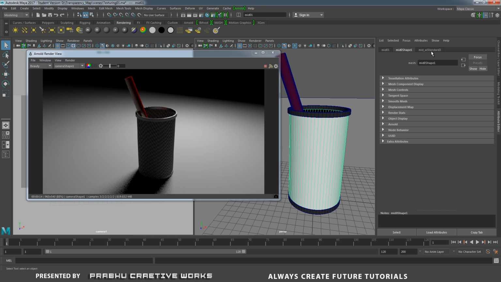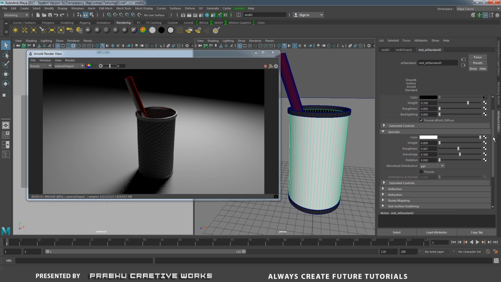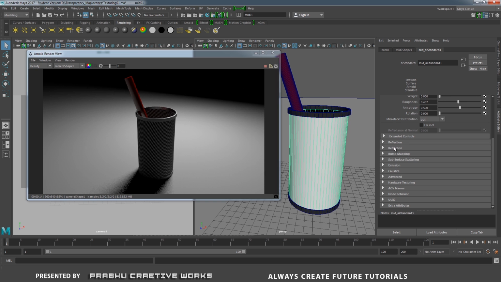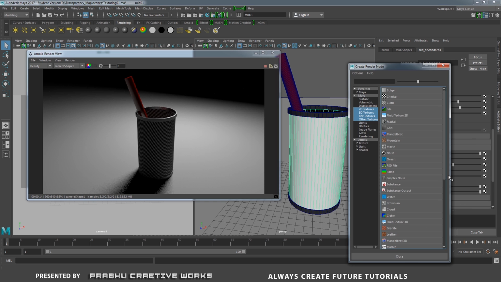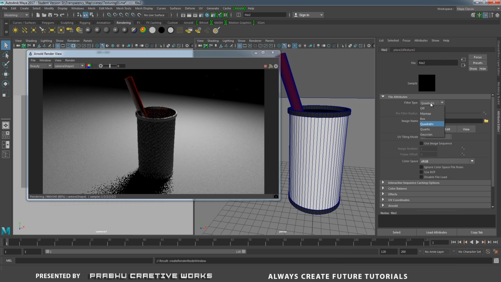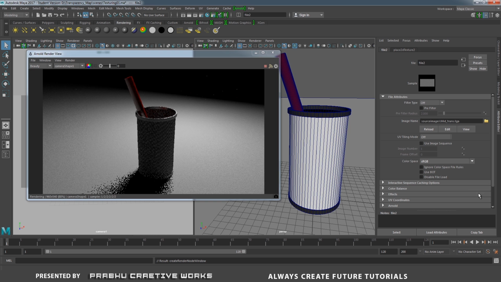So I will select this object again, go to mid_AI standard. Scroll down all the way and expand this Refraction tab. In opacity, click on this checker button, go to File, set filter type to off, click on this image name and choose mid_trans.tga and click Open. Okay, now you see we applied some transparency map, but still it will not see through the inside object.